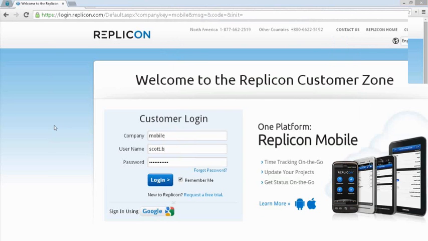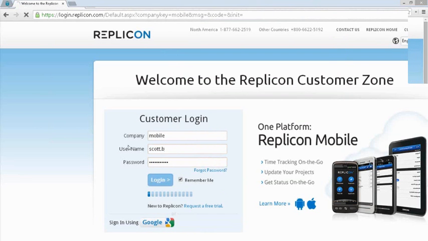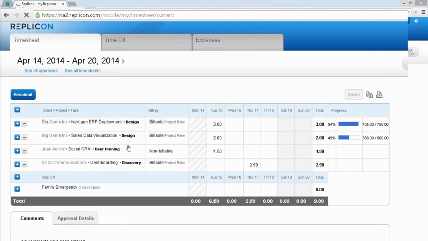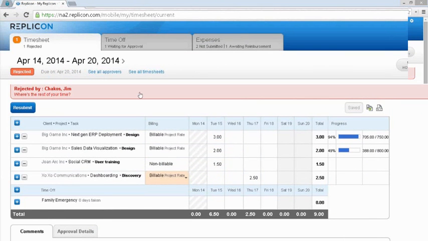There's my Replicon login screen. And I'm going to, again, log into that same instance we were dealing with here. I'm going to click the login button. And again, once I've logged in, right away, I can see there's a comment from my supervisor saying, hey, Jim, where's the rest of your time? There's those 2.5 hours I entered previously. So I would be able to go ahead and finish populating my timesheet at this point, and then submit it at the end of day tomorrow like I meant to do.